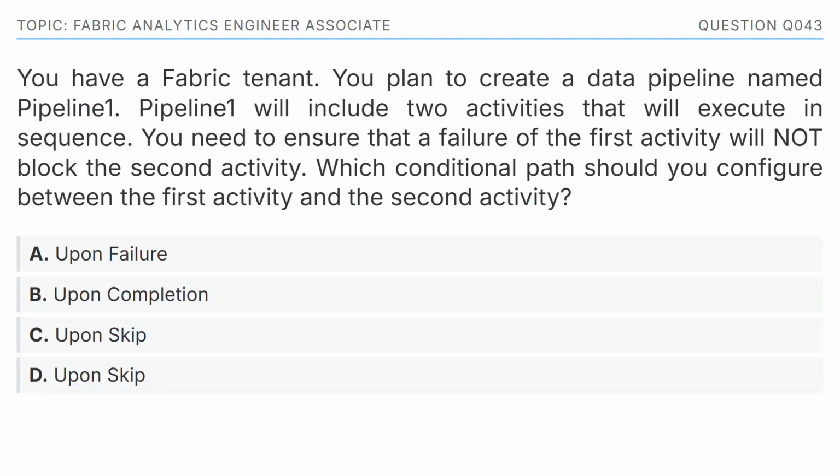You have a Fabric tenant. You plan to create a data pipeline named Pipeline 1. Pipeline 1 will include 2 activities that will execute in sequence. You need to ensure that a failure of the first activity will not block the second activity. Which conditional path should you configure between the first activity and the second activity?